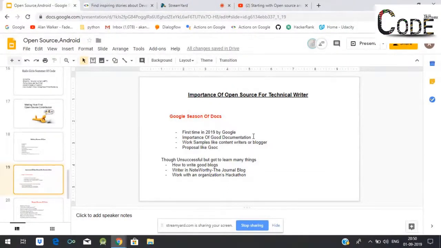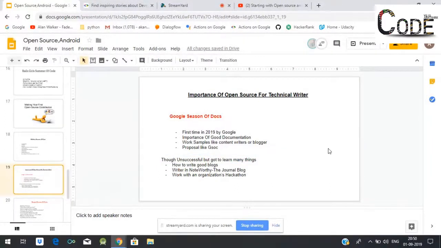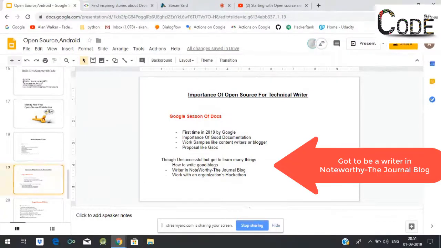For Google Season of Docs, you have to have some work experience. Like if you are a content writer or if you have some experience as a technical writer, you can apply for this. And if you are a blogger, if you frequently write some blogs, you can take part in Google Season of Docs. I have also taken part in this, but unsuccessfully, I was not able to do anything great. But still, I got to learn many new things. I got to learn how to write good blogs. And through this process, I learned about Noteworthy, the journal blog, and also got to work with a hackathon. So this was a great platform for open source for technical writers.